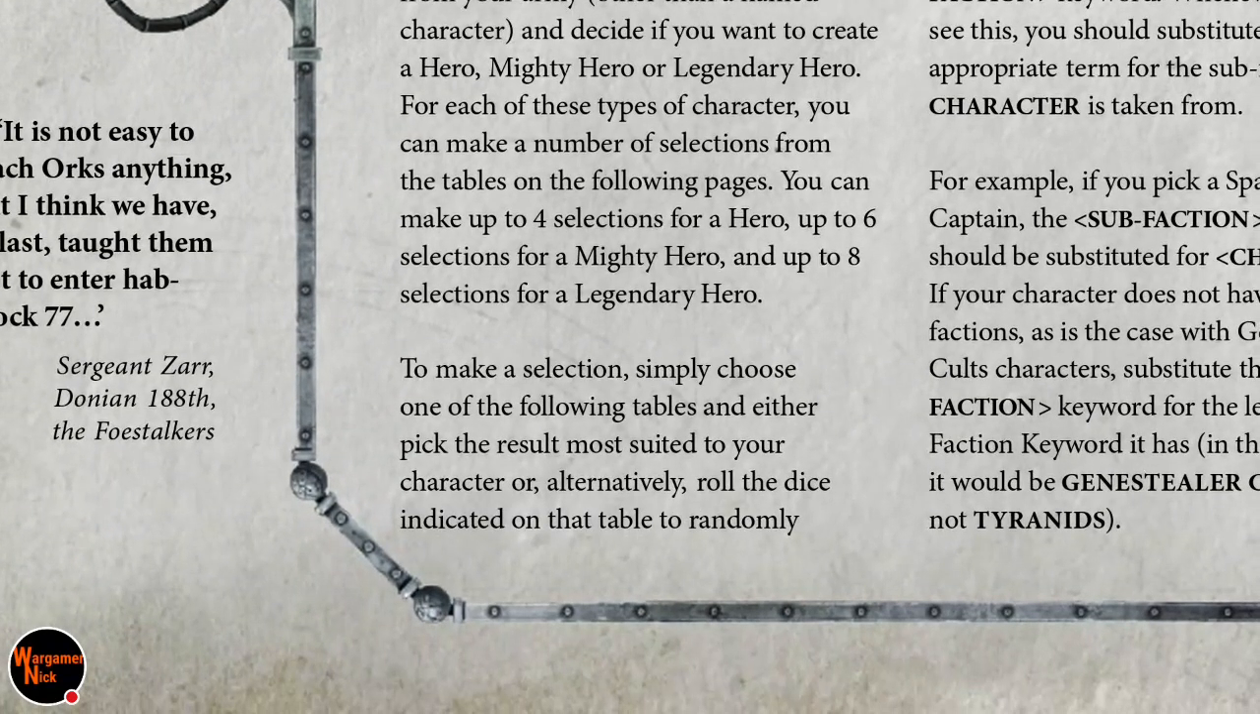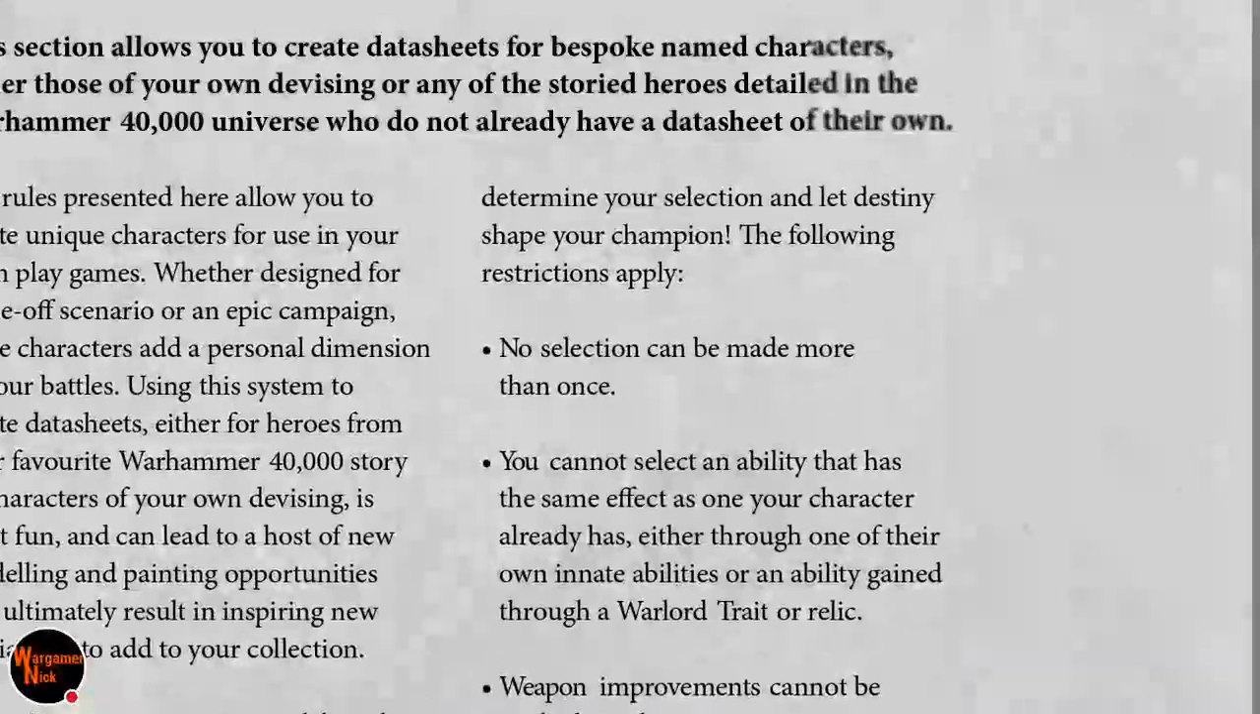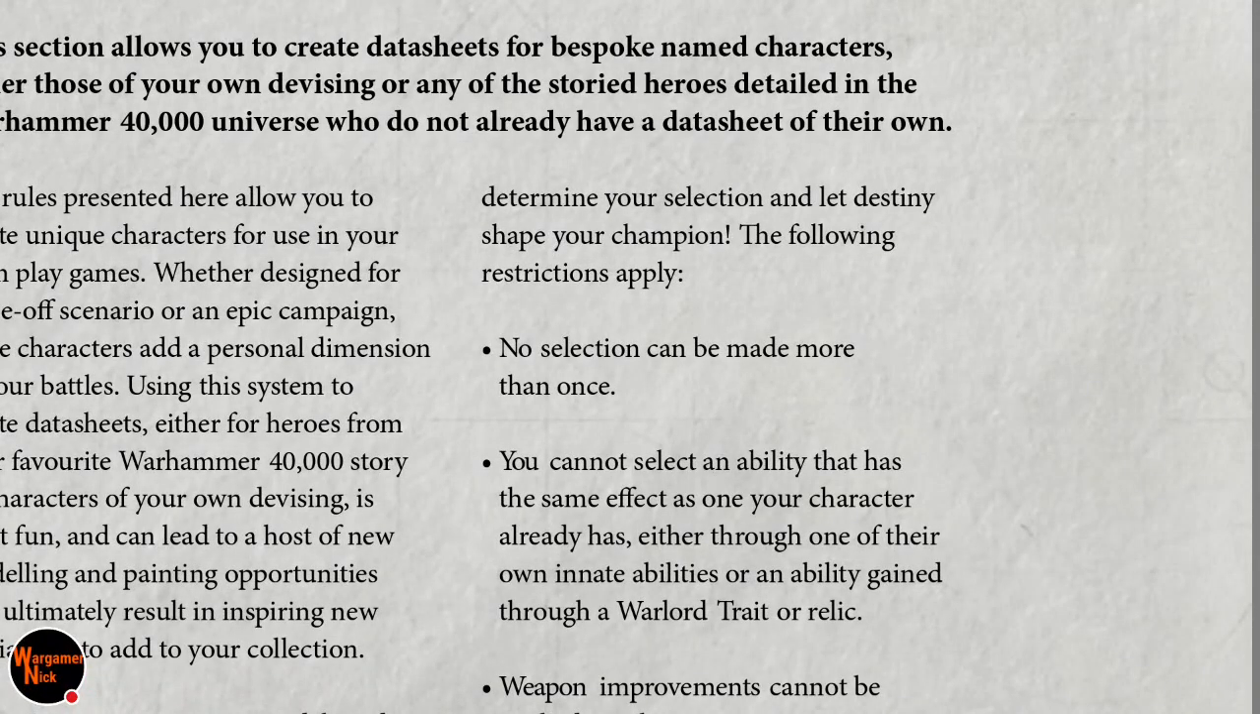To make a selection, simply choose one of the following tables and either pick the results suited to your character, or alternatively roll a dice indicated on the table to randomly determine your selection and let destiny shape your champion. The following restrictions apply. No selection can be made more than once. So if there's weapon skill ones, you can't roll the same one again.